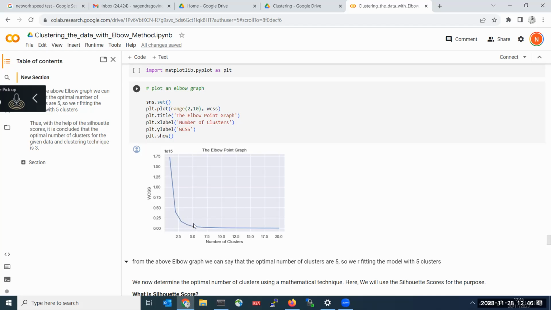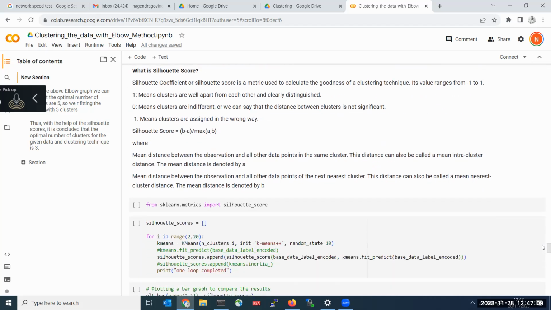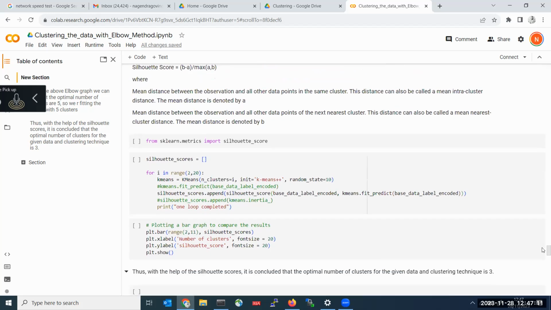Either you can go ahead with 5, or you can go ahead with 6, or you can explain this elbow graph to your manager and he will suggest. Based on the requirement, you can do 5 clustering once and showcase your result, and next you can do 6 clustering and showcase your results. The optimal number of clusters is 5, so we are fitting the model with 5 clusters. Using these 5 clusters as reference, I am building my machine learning model. I am dividing my data into 5 clusters.